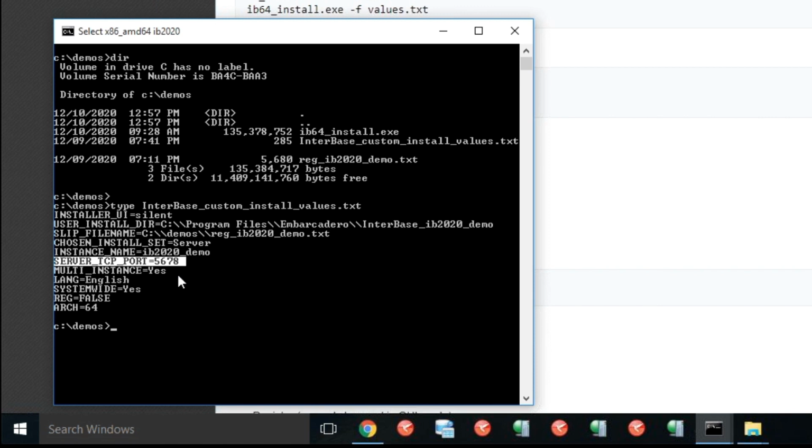InterBase by default installs with TCP port 3050. So if I am a VAR, I would definitely try and avoid using that TCP port, because you can have a developer or somebody else who's installed the default instance with 3050. So you want to identify a TCP port that is unique to your application.